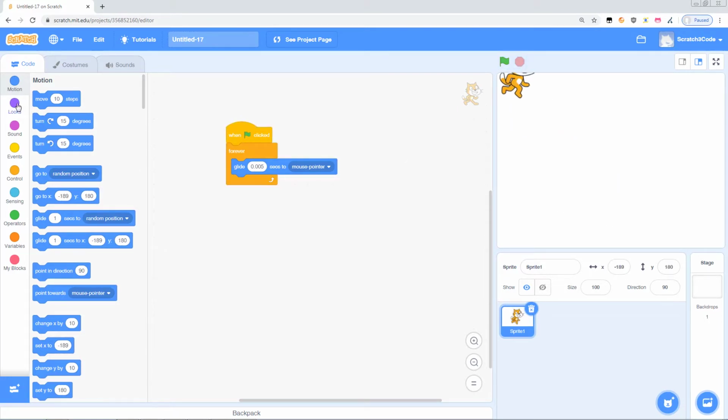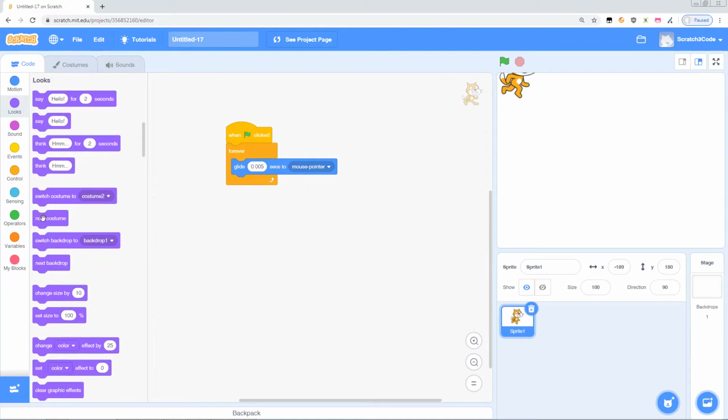Animation is going to be done by changing the costume of the sprite. I'm going to add this in here, see what this looks like. And now the character animates, but it does this permanently. It animates even when the character is not moving. So we've got to change that.